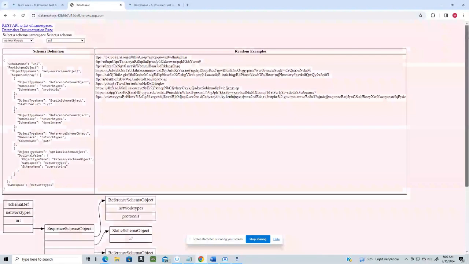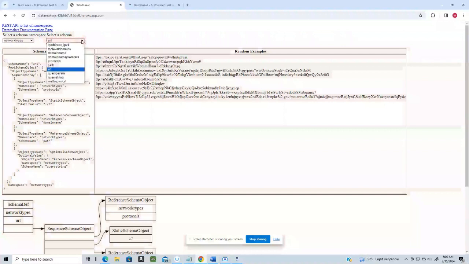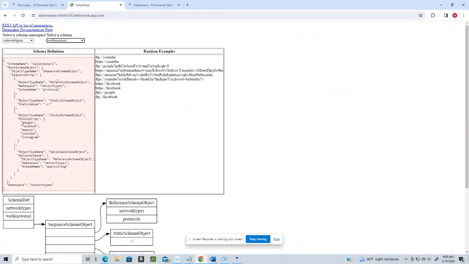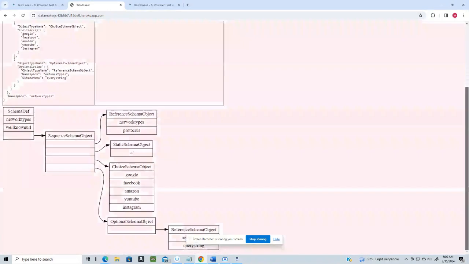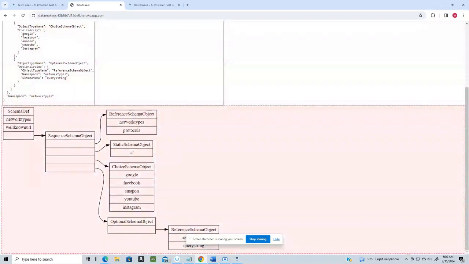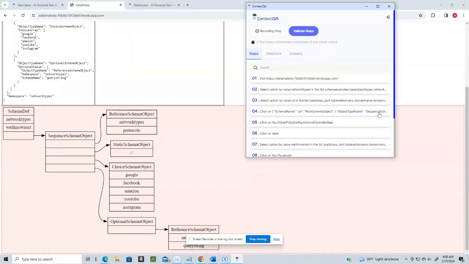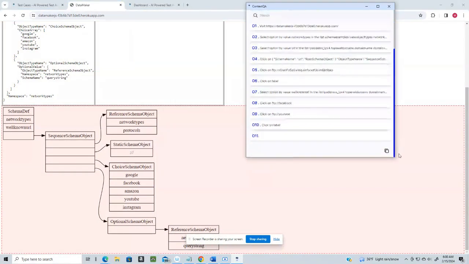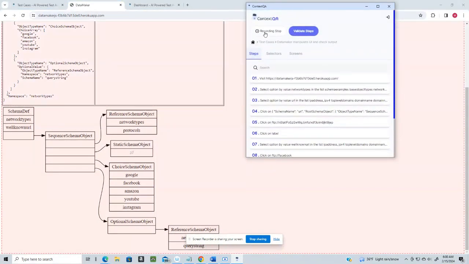Now I am going to change this to well-known URL, random versions of different URLs. I'm going to click on the last one, click on the first one, and I'll click on our friends Amazon. Great. And let's stop the recording.